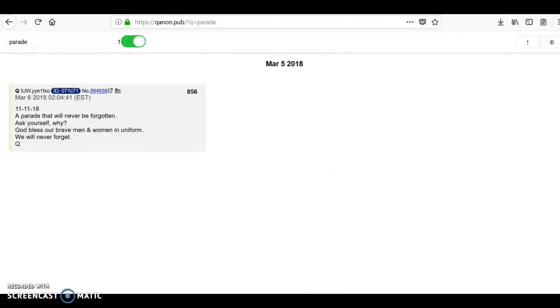Okay, now as I showed you, the Q clock ends on 11:22, and I don't know this yet. I don't know if it's just an arbitrary number. I know it doesn't end at the 60-second marker, but this post, I want to get this in and match this up. So this says November 11th, 2018, a parade that will never be forgotten. Ask yourself why. God bless our brave men and women in uniform we will never forget. This is Q post 856. It was posted on March 6th, 2018.